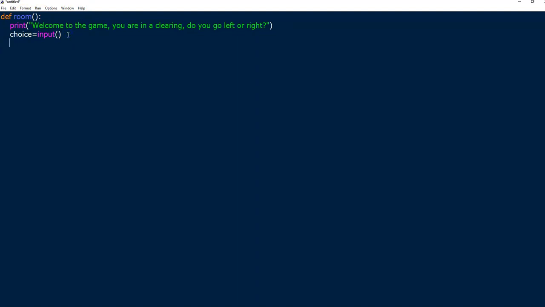Now what we can do is we can check what's inside of that variable. So what have they entered in on the keyboard? So we can go if whatever's inside of choice double equals this time, and if we go left in speech marks, that's important, colon, and then we can decide which room we're going to take them to next. So I'm going to make this one called forest and open and close brackets.